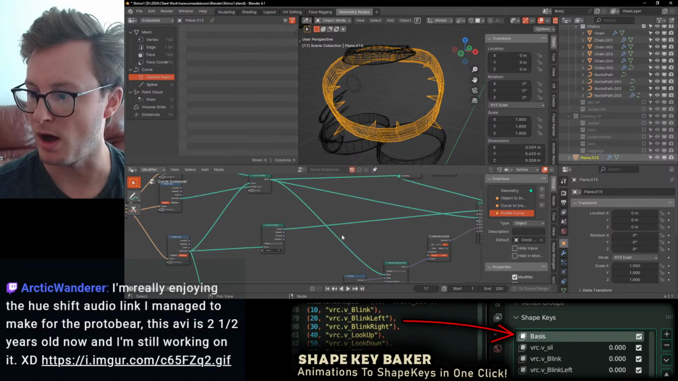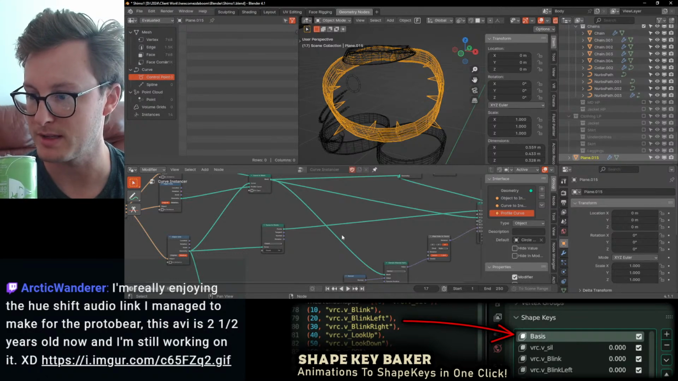Really enjoying the Hue Shift audio link I managed to make for the Proto Bear. This Abby is 2.5 years old now, and I'm still working on it.